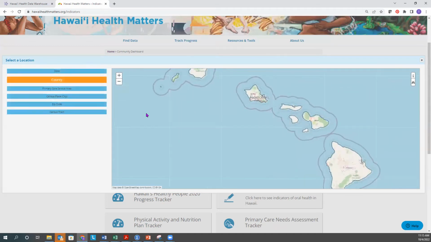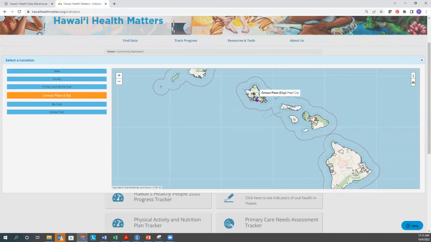I can zoom in a little bit, and we can say, all right, what if I want to look at primary care service areas so that you can see the maps for that. If you're looking at primary care service area, as you hover over these, you can see what's involved in that. Same thing for census place. Remember, census place is just cities. It's not going to be the whole state. But if you have a small area that you're trying to get information on, this might be a great source of information for you. And as we mentioned, we have demographic information at the census place level.